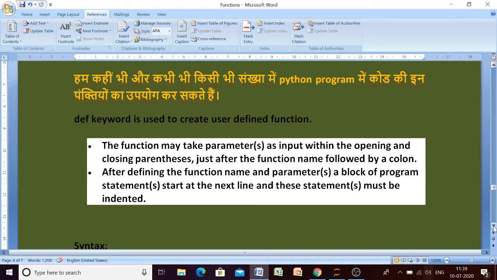So when you see it, the function may take parameters. It is not necessary that it will take parameters. The function may take parameters as input within the opening and closing parentheses. A function name always goes with the parenthesis symbol. Parenthesis symbol means this symbol. Here we have the parenthesis symbol. It means this is a function. If any variable is in between that parenthesis, then this variable is known as a parameter. After defining the function name and parameter, a block of program statements starts at the next line and these statements must be indented.